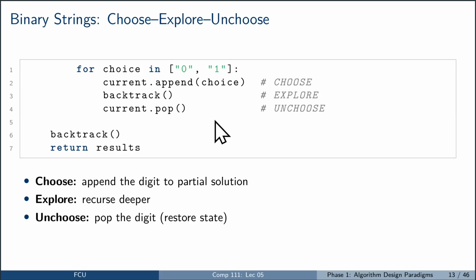Now, the heart of the algorithm. These 3 lines, lines 2, 3, and 4, that you see here with the comments choose, explore, and unchoose, define the backtracking. What we're doing here is looping over choices. How many possible choices do we have? We have 2 choices, either 0 or 1, if you want to generate binary strings. So for each choice, these 3 things need to happen.